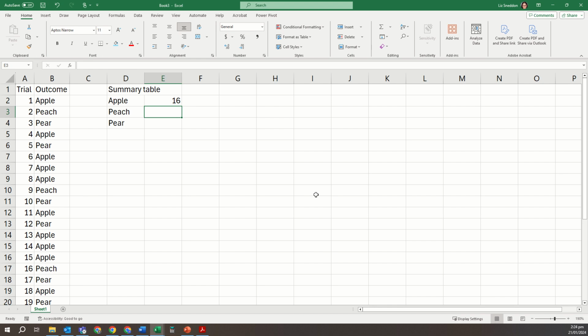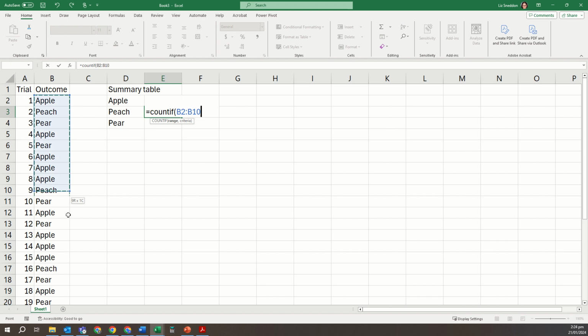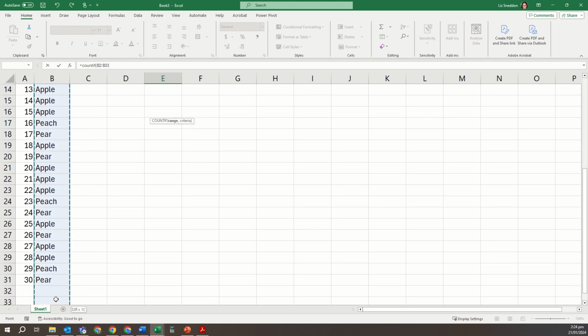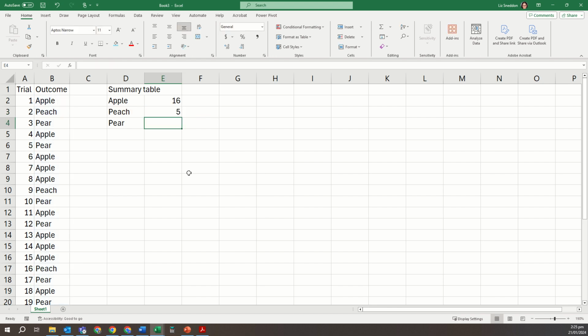The other way that I can do it is I can say equals COUNTIF bracket, select those cells again, and I am going to say comma, and I am going to click on the cell here that I've typed the word peach in. And so it's going to put the note there of D3, so whatever's in that cell, it's going to look for that. Okay, so it saves me typing it out again. Close bracket, and there are 5 peaches.